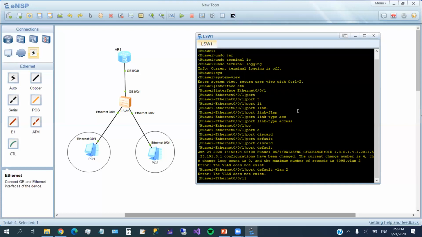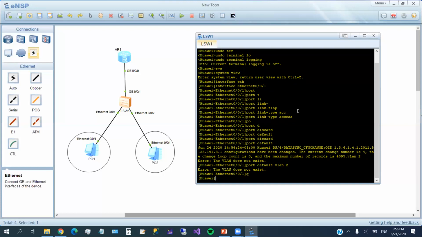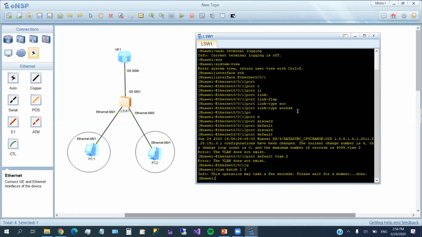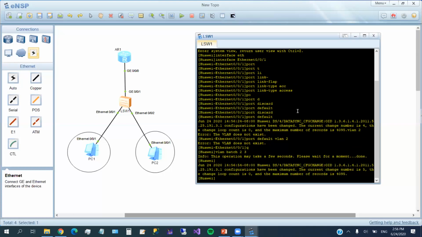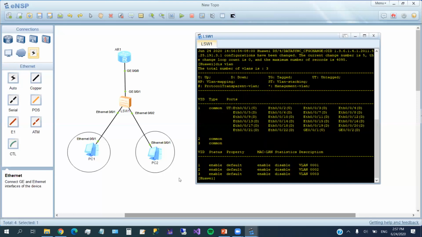The VLAN does not exist. Oh, because we forgot to create the virtual LAN. Sorry about that. So let us quit. At first, we have to create VLAN batch 2 and 3. This operation may take a few seconds. Done. So now we have 2 virtual LANs. If we display VLAN, we can see that we created 2 and 3, because number 1 is the default. So all ports in the switch belong to virtual LAN number 1, as you can see here.